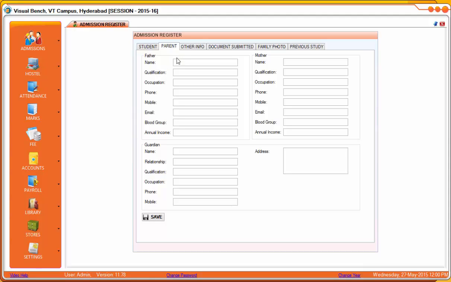parental information. This is the parent information. Here you can enter the parent's father details. Let's say Ravi Kumar, qualification B, occupation business, let's say. These are the phone details, mobile number, email and blood group, annual income, etc. Whatever details you have collected, simply enter those details and click on save. So parent information is saved.